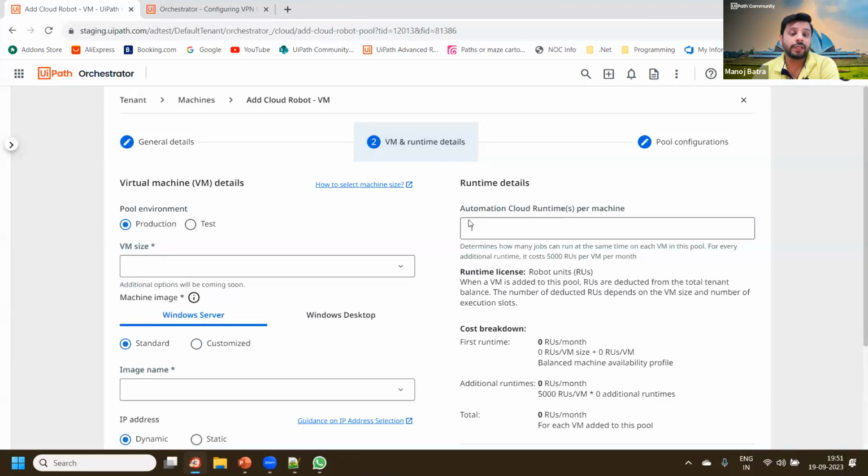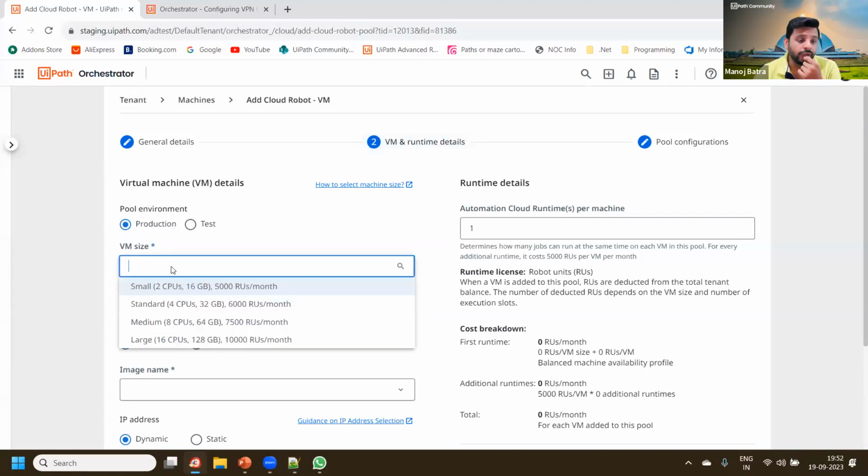And the second part of this is the main part of creating a cloud VM. On the left hand side, the first option is the VM details, where we need to select the environment. We have got two types of environment, production and test. I've already shown you earlier that for production, the RU units per month would be different, and for test, it is again at a different cost. So if I select production, now I've got four types of VM. One is small, standard, medium, and large. So I'll go ahead and select a standard machine for myself.